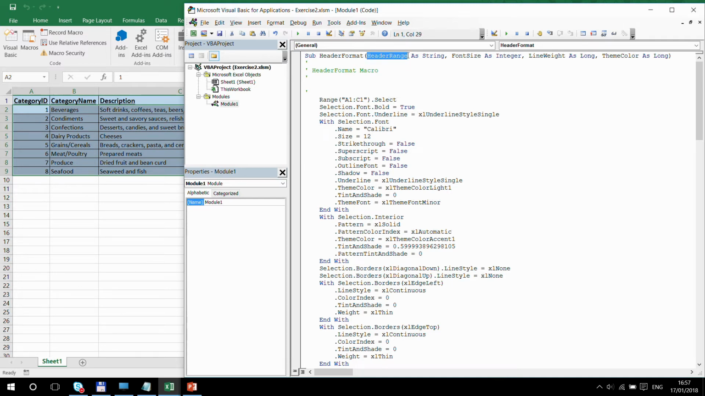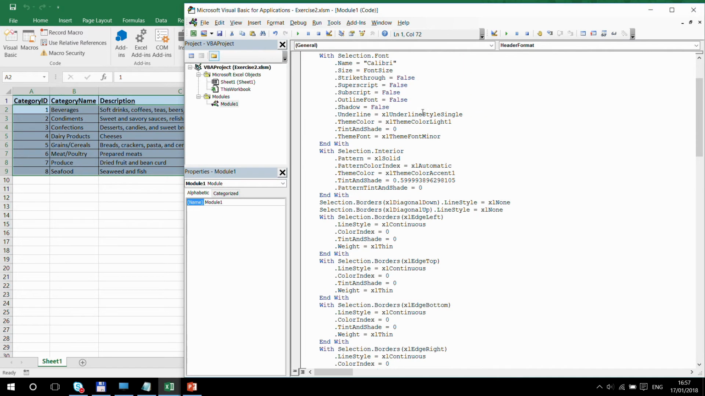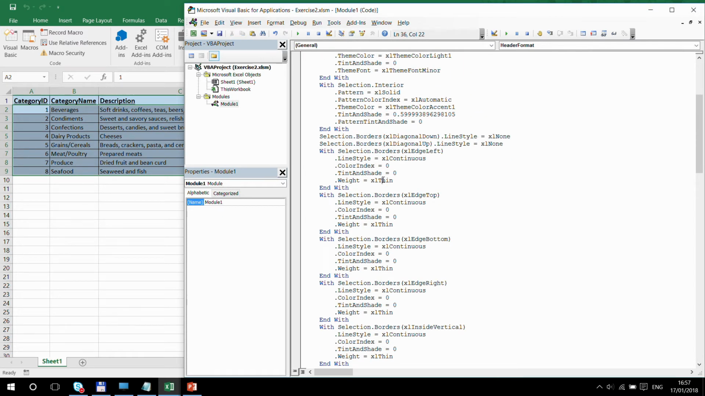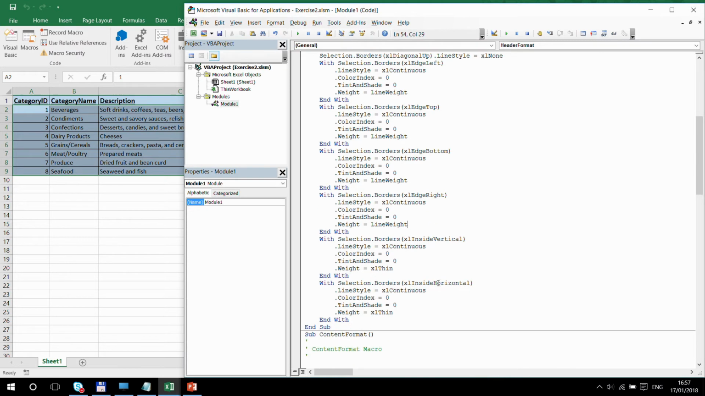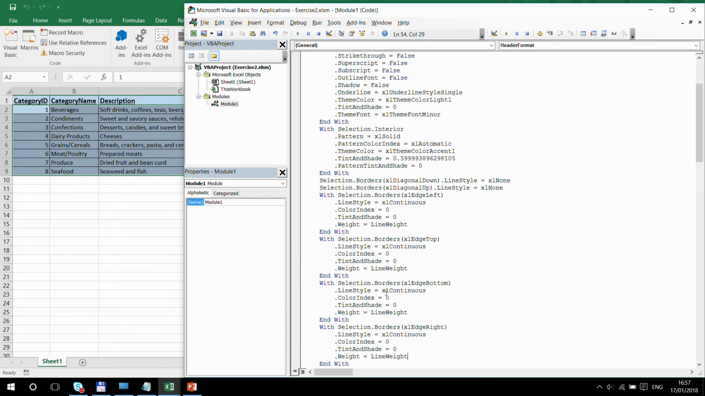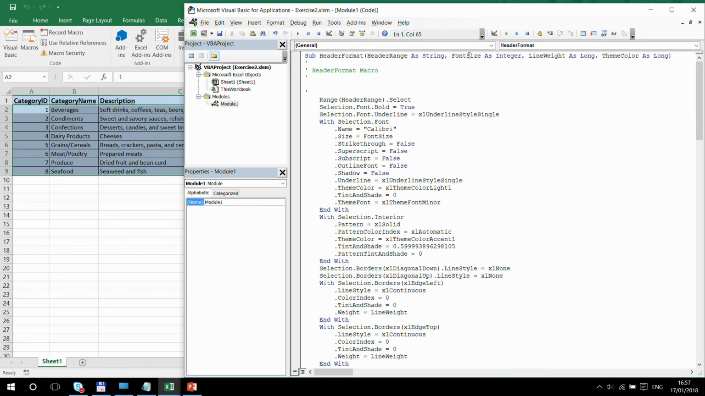So we just need to change the fixed values with the actual arguments. So the range is going to go here. The font size is going to go here. That's the font size. The line weight, I want to control the outside lines. So edge left, edge top, edge bottom, and edge right. And I'm going to leave the inside verticals as thin. And last, so that was the line weight, that was font size.